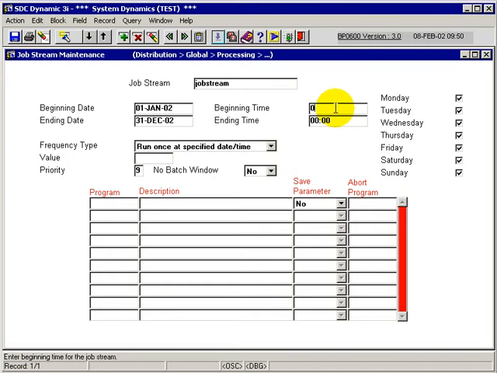I want it to run between, let's say, 1500, which is 3 o'clock, to 1700, which is 5 o'clock.